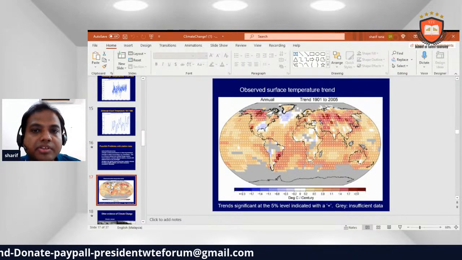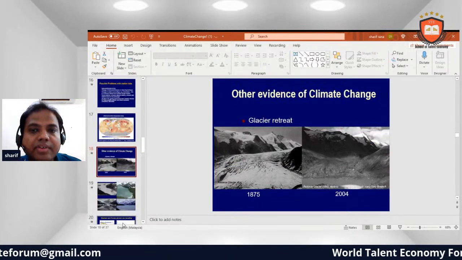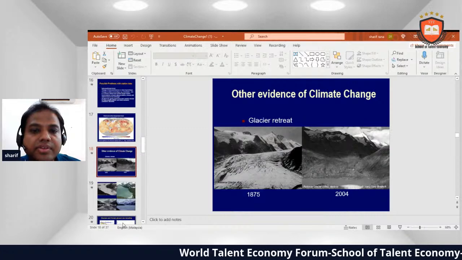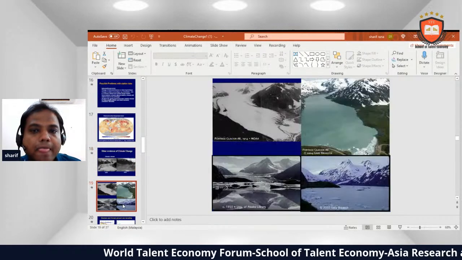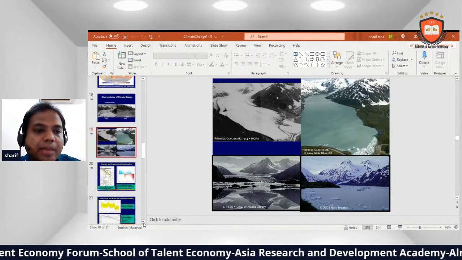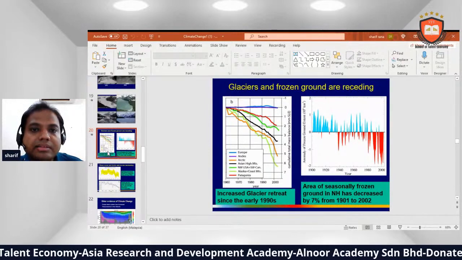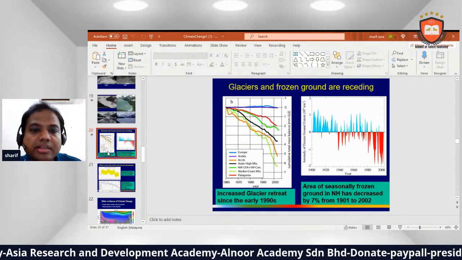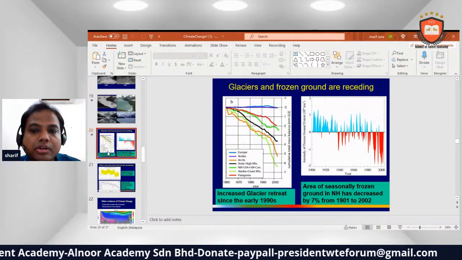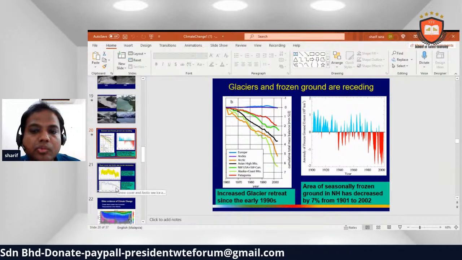Observed surface temperature trends, annual. Other evidence of the climate change: glacier records from 1857 to 2004. Besides that, we are observing many things happening through climate change. Glaciers and frozen ground are recording increased glacier retreat since the early 1990s. The area of seasonal frozen ground in the Northern Hemisphere has decreased by 7% from 1901 to 2002.